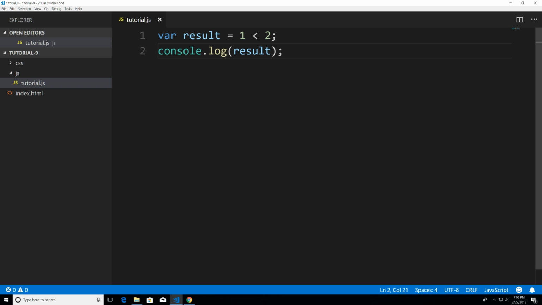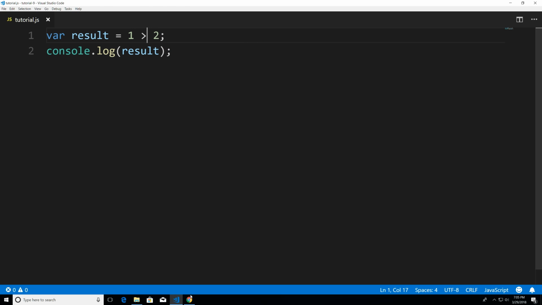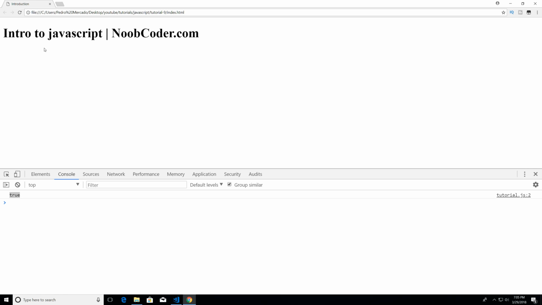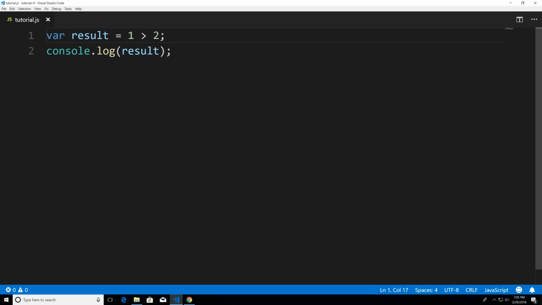Now I can say is 1 greater than 2? Control B, and if I hit refresh, when I head back to my browser, you can see no, 1 is not greater than 2. So we have other comparison operators.